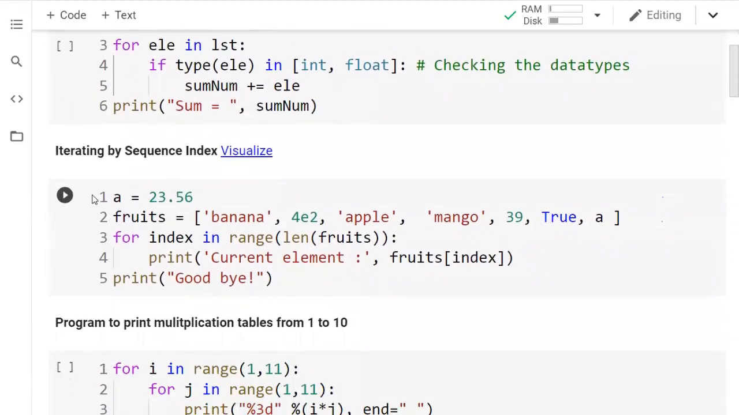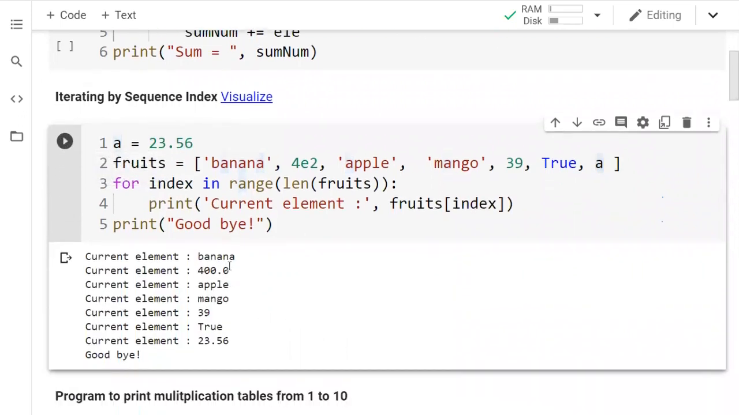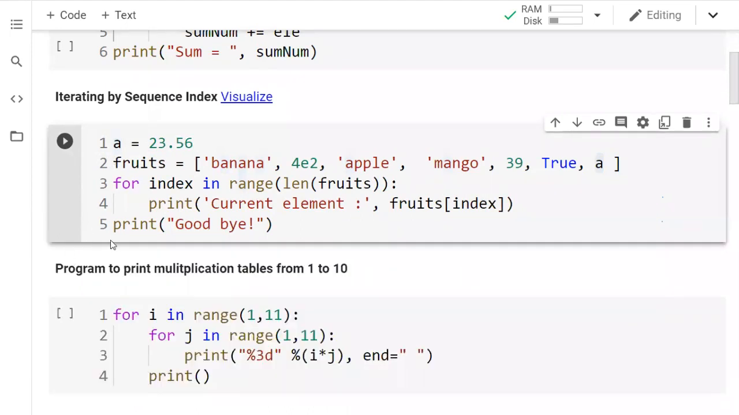And I will just observe here one very important thing. I have created a variable a, 23.56, and a is included here. So it is fantastically taking. Now if I run this code, I get the same result. Look at here: banana, 400, apple, mango, 39, true, and 23.56, and finally goodbye. So this is what the code is all about.